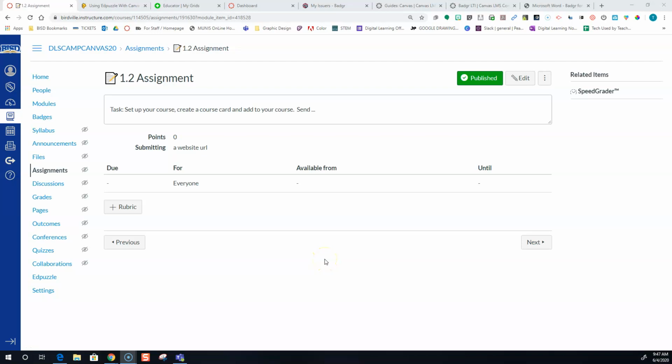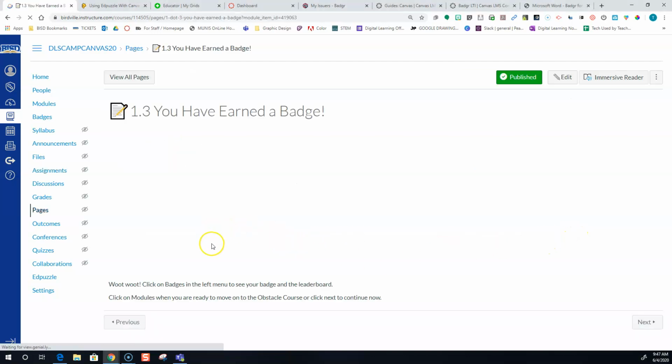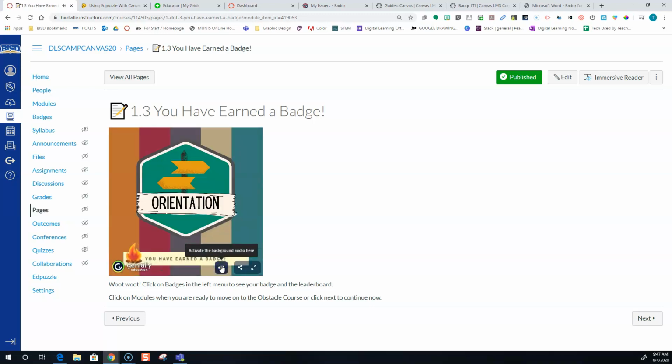All right, so let's talk about badges. If you're already at the talent show, then obviously you've already received 4 badges and seen this screen, right? That's fun. All right, so I'm going to talk to you about how to do badging in your course. It's fairly simple. It just takes a few steps.